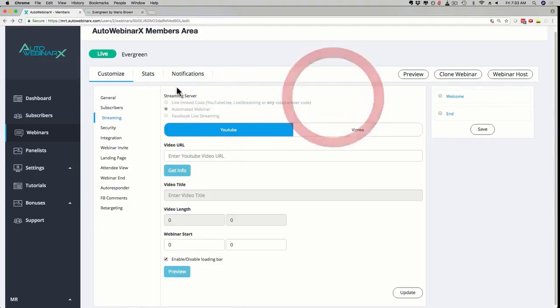So literally with AutoWebinarX, because we know that Facebook and YouTube Live is a hot topic right now, we wanted to over-deliver, and we're also going to give you the option to do Facebook Live or YouTube Live with our software, which allows you to then have a sign-up page. You can build your list and you can actually add subscribers to your list that way and do live calls in addition to the automated ones as well.